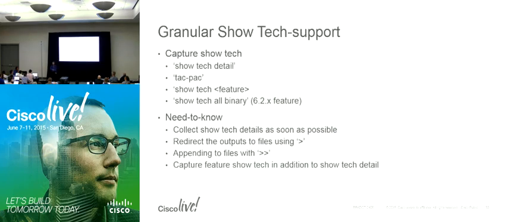So, granular show tech support. If you are coming from the IOS world, you probably would do a show tech, and you probably would be waiting there for half an hour if you're lucky. Show tech on Nexus platforms is pretty big in general, especially the 7K. And we have show tech detail. Which one's bigger, show tech or show tech detail? Show tech detail is bigger, and it's often what we need.